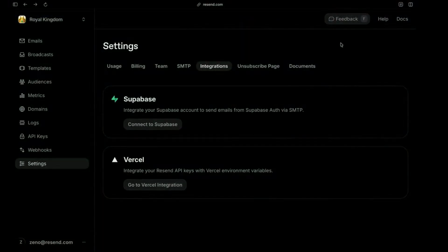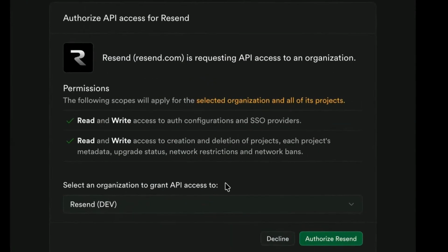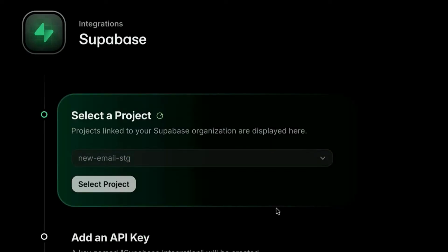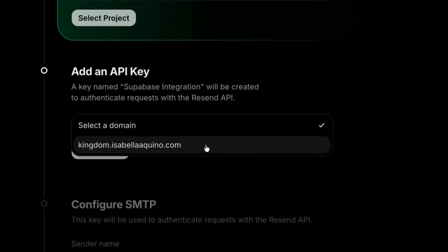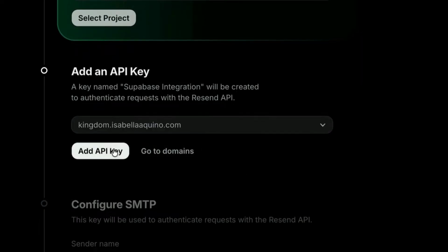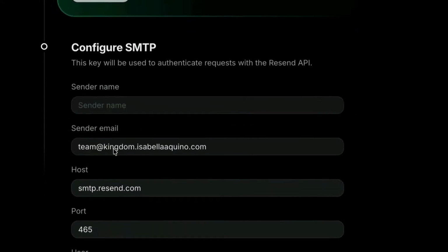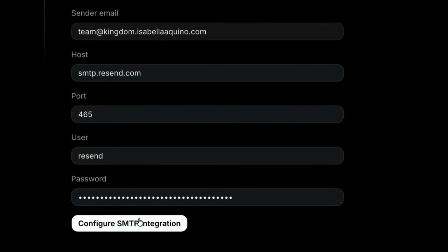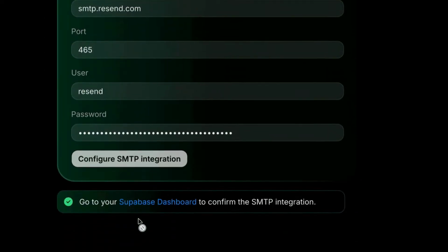So I went ahead, built that for 2 weeks, and we created this flow inside Resend where you connect with Supabase, it goes through the OAuth flow, and then you choose all your Supabase projects, and then you can add an API key that's associated with your project. And then once you have that API key, you're ready to configure your sender name and you're good to go. You configure SMTP in like 30 seconds using Supabase and Resend.